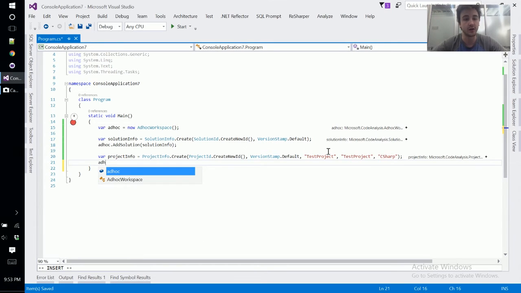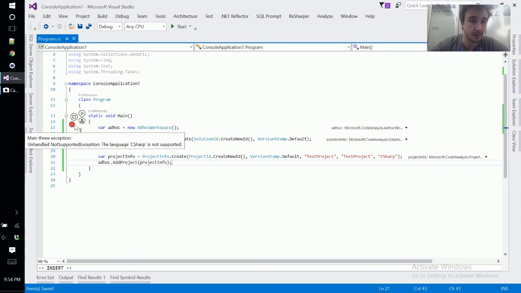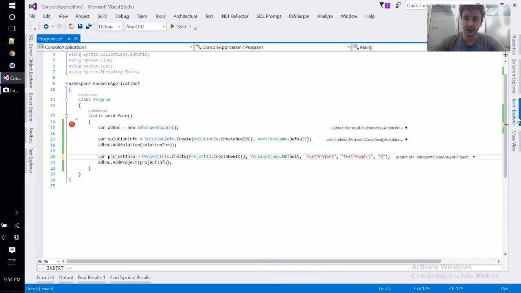AdHoc.AddProject with the project info. And it should add our project, but it looks like there's an exception here. And it says the language C# is not supported. So it lied to us earlier. That's not the right language to use. Maybe we'll try this one. Yeah, so I was wrong with my first guess, and it looks like we just need to pass in C# spelled this way.